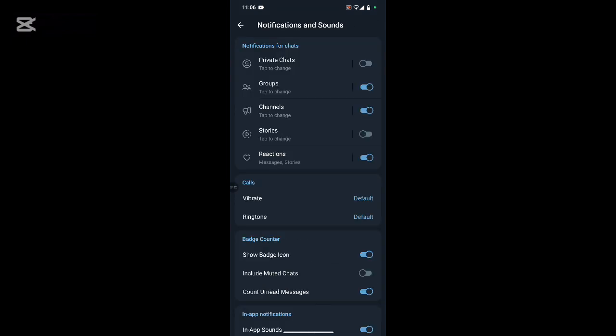Click on Notifications. Now, to turn on your private chat notification, slide the slider of private chats to the right side to turn it on. This is how you can turn on private chat notifications on your Telegram's account quickly and easily just in few steps.